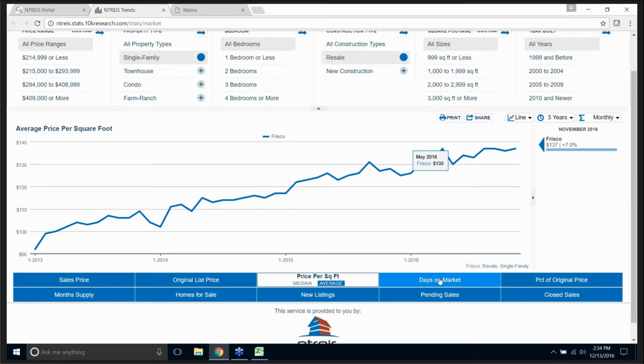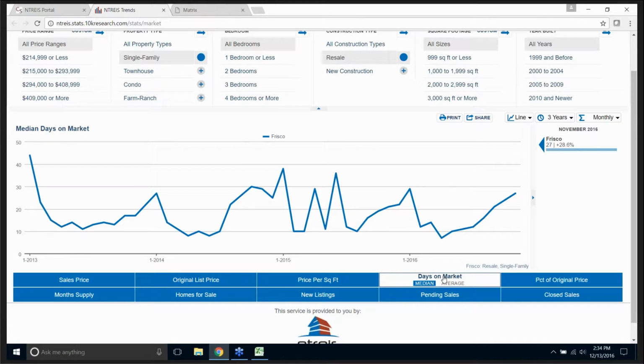Now here's something that's very telling, the days on market. So let's take a look at the date. Whoa. Well, that's interesting. Again, that's for single family resale in Frisco. They started here in January of 2013. It was 44 days. Had a major dip. Then you had a nice rise here, 38, then a major dip here, 10 days in 2015. Up and down, and now November, 27 days.